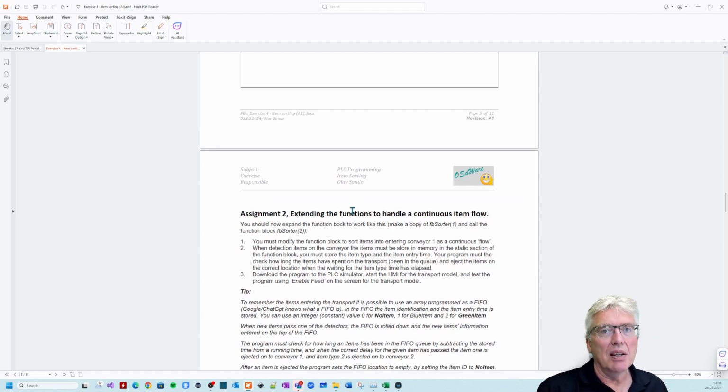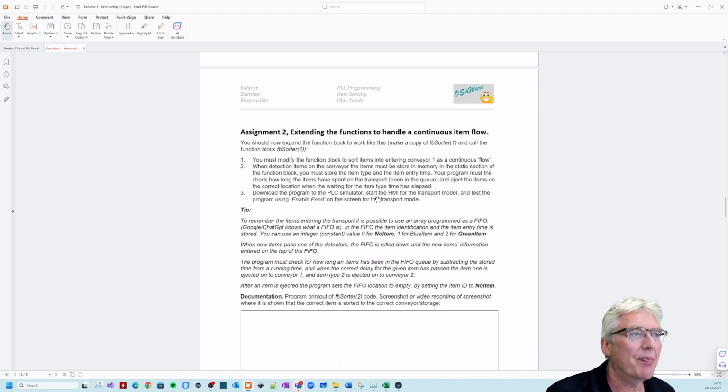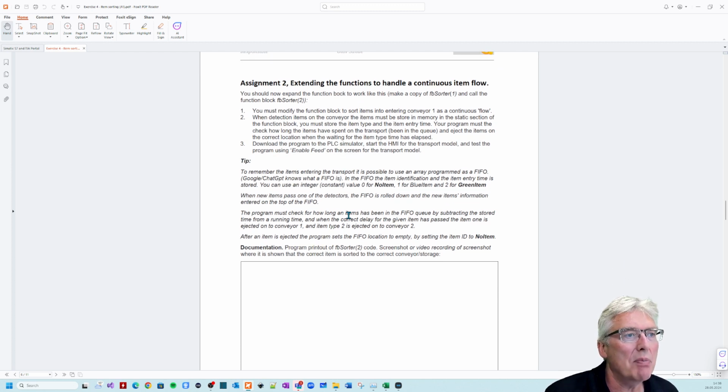That's a little difficult. But if you want to, you could document it maybe by making a video and saying, okay, here it's sorting nicely. My program works as demonstrated. Now we have handled a single feed of 2 items. Now we are going to change this to handle a continuous flow, and then we need some memory in here.